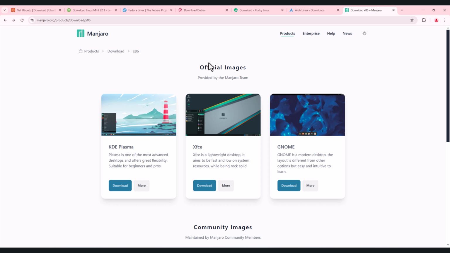This is the download page. For most users, the XFCE edition is the best choice, offering a balance between performance and functionality. If you are into customization and want a beautiful desktop, try the KDE Plasma edition. If you prefer a simple, productive, focused environment, the GNOME edition is a great option. And if you are an advanced user, you can use Manjaro Architect to build your system from scratch.